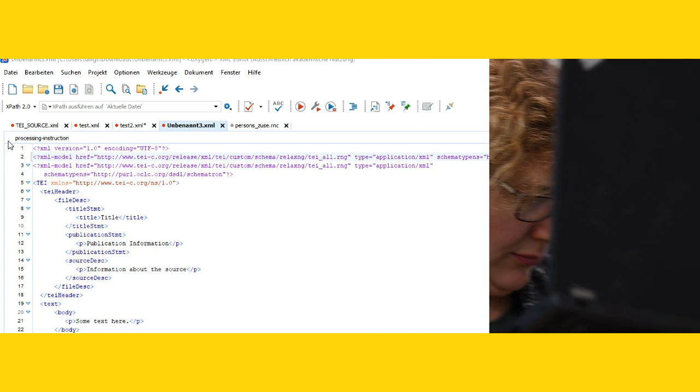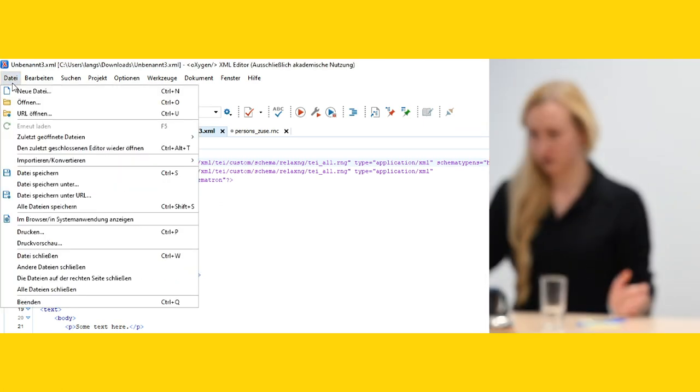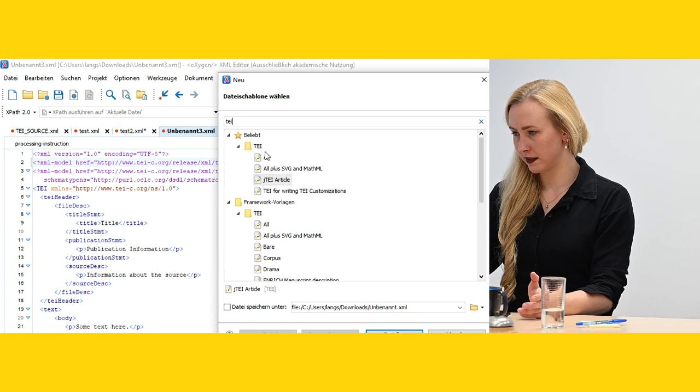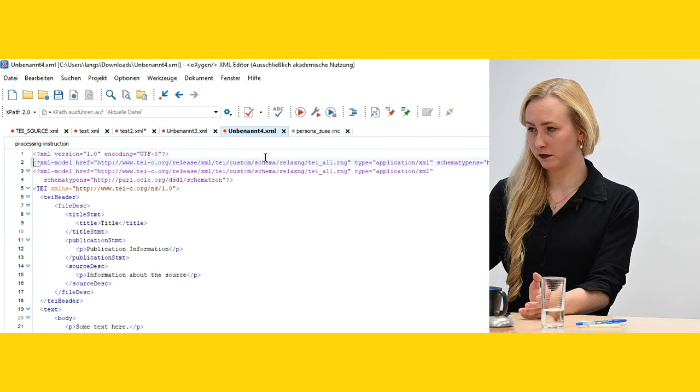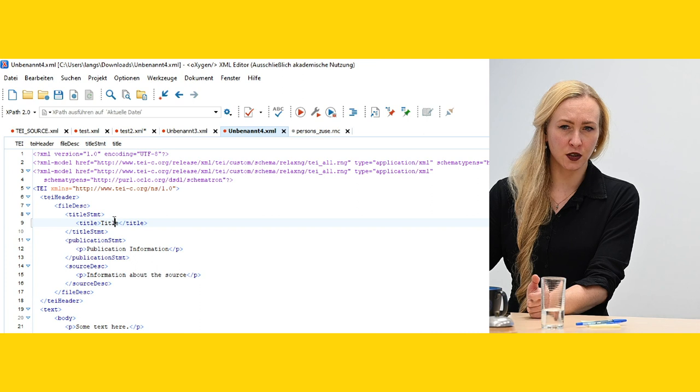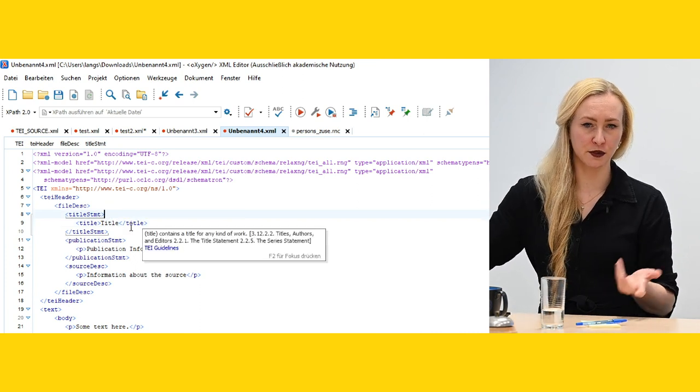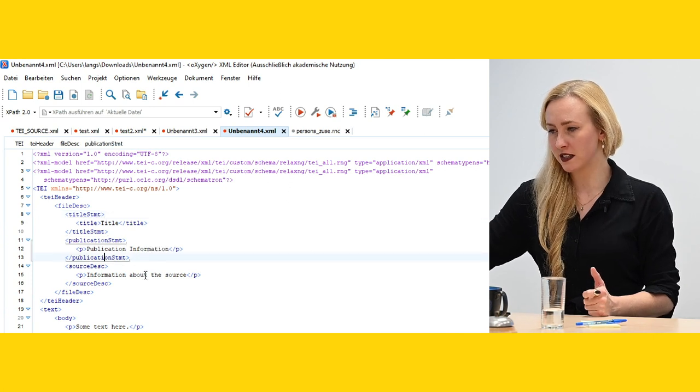So this is what came out when I just said new file. I type TEI and then pick TEI all. And it creates a new document like this. Because if you had to type it all by hand, it's confusing initially. So this gives you a TEI header.